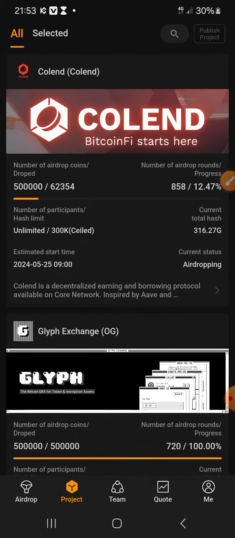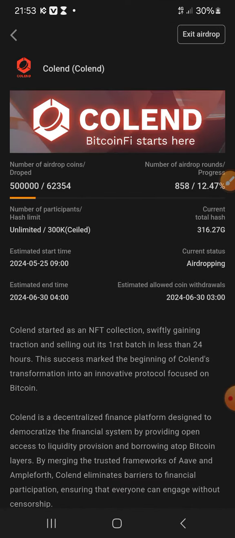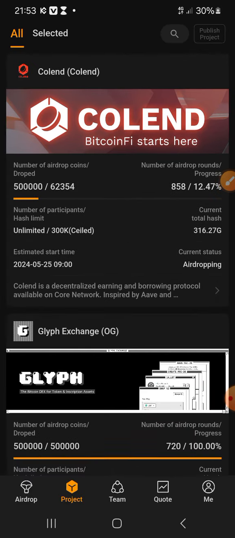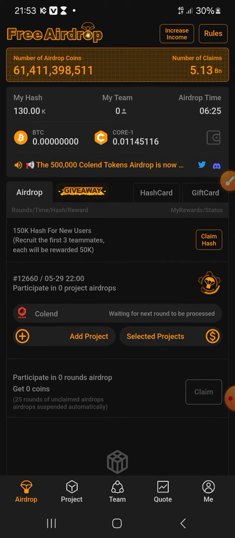So that is it. Any new project that comes out, they will list it here. Then you just have to click on it and claim it. So this is very, very simple. With this, when each of those coins are listed, you will be very happy because you will make a lot of money. And then I'm going to teach you how to withdraw it. Okay, when it's listed, I will teach you how to withdraw it.